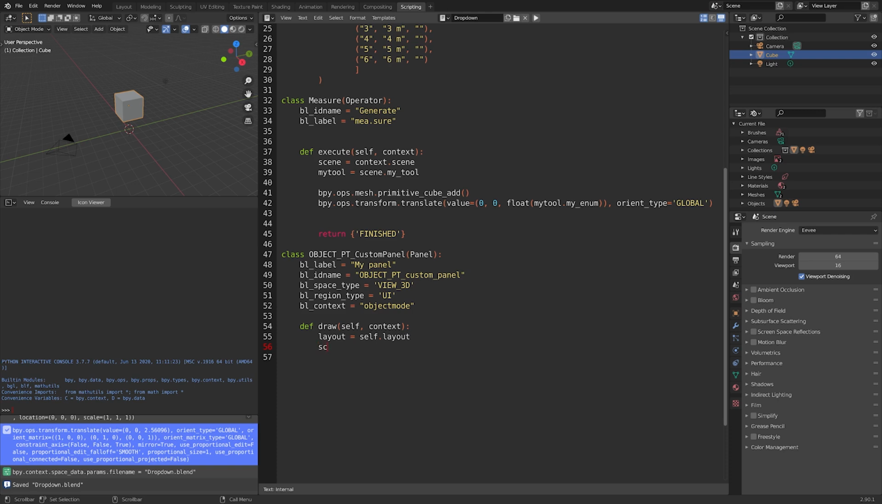Okay, so now we need to create the drop-down menu. But first, let's set the scene context. And then we need to assign the drop-down menu to the scene. So let's call it my tool equals scene.my_tool. And then next we need to create the actual drop-down menu. So let's set up the properties for the drop-down menu first. And for this, we will use the my tool, which is set to the scene.